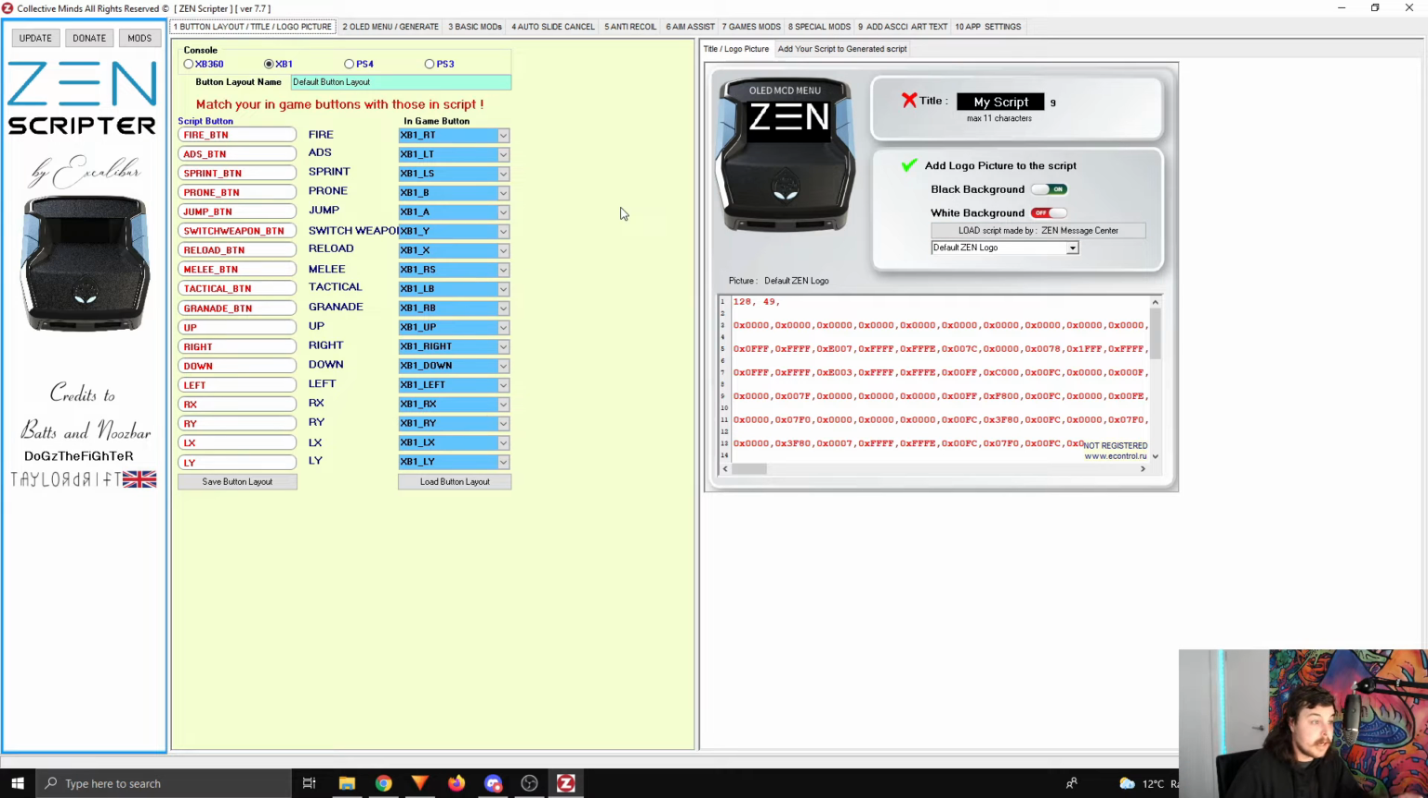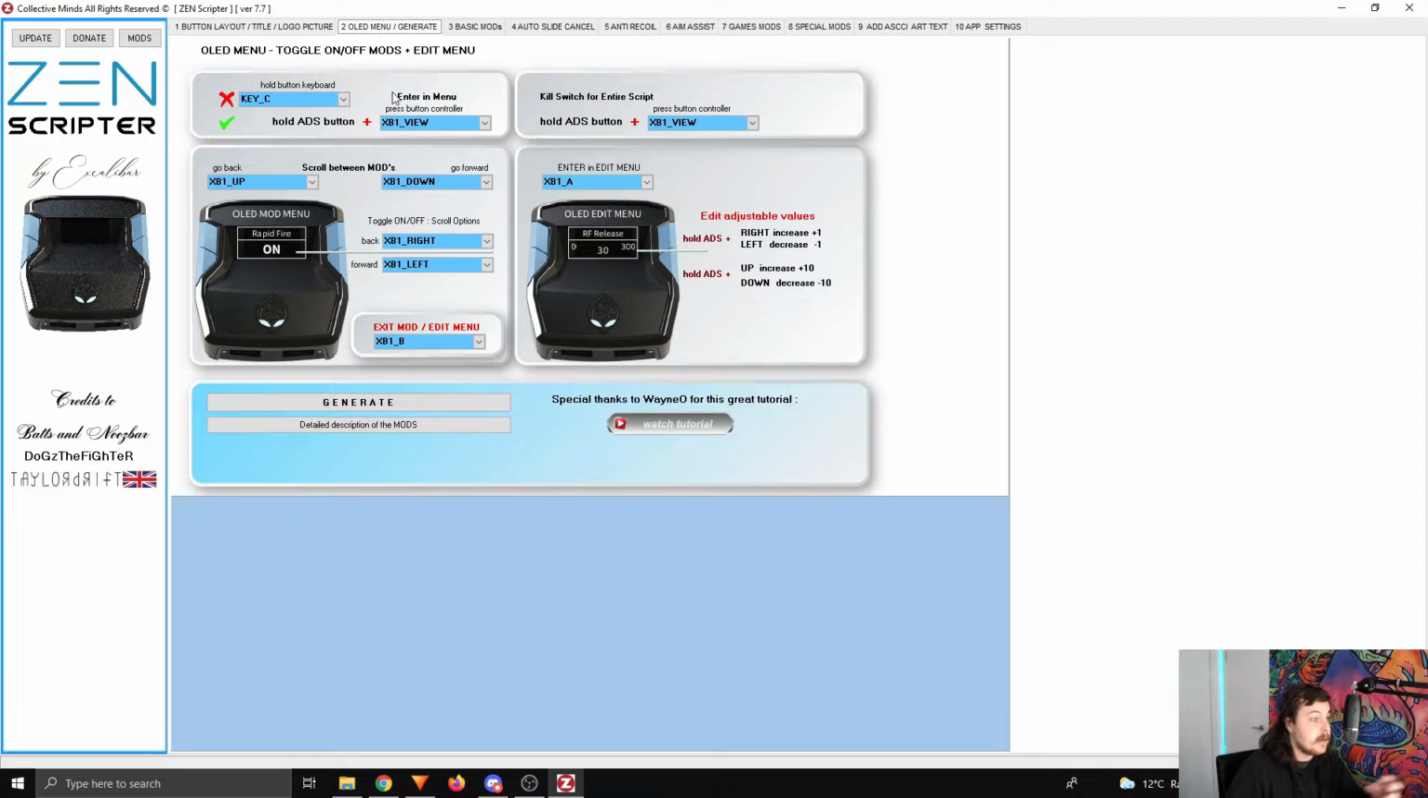After you've selected your buttons and sorted your title there, you can move over to the next tab. And this will be for entering the menu and that sort of thing. All we need to do is just read what it's for, okay? So you can see here, the first one is for entering the menu. So how do you want to enter the menu of the script that you're building?